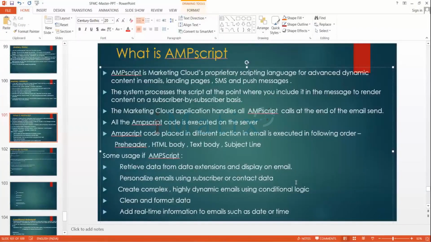Suppose it is checking the gender, then there is a field. If gender is male, it will print one thing. If gender is female, it will print another. If it is a content language, it will print accordingly. That's the kind of thing we can do based upon conditions.